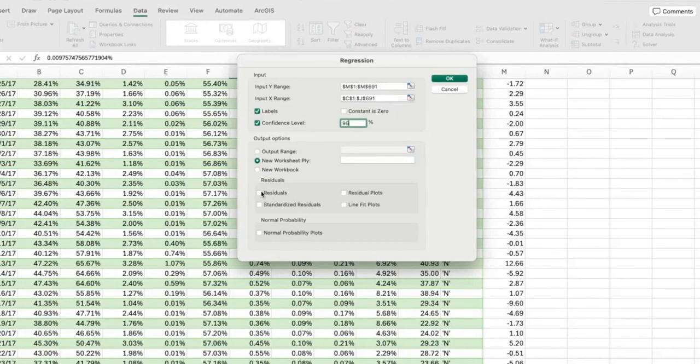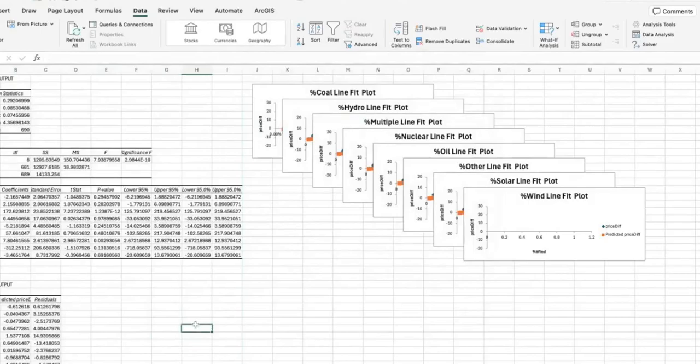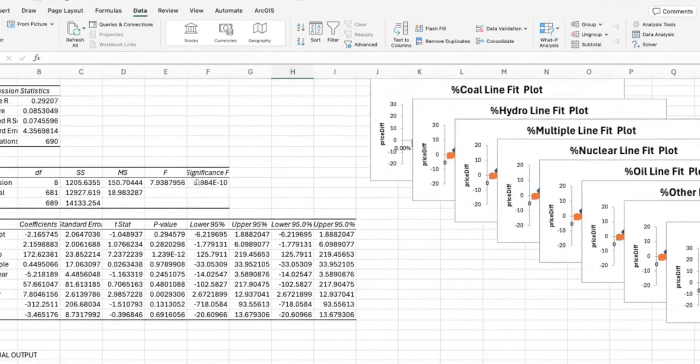Actually, you can create residuals, and you can also create a line fit plot. So let me select a line fit plot. Click OK, and we have this output. So here is the analysis result. Among all the indicators, you need to interpret the coefficient, p-value, and R-square.